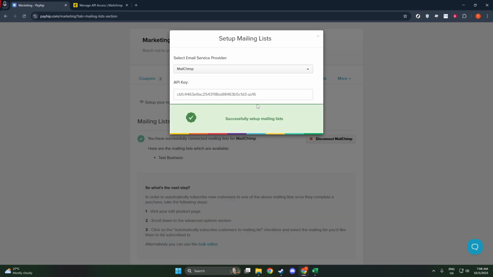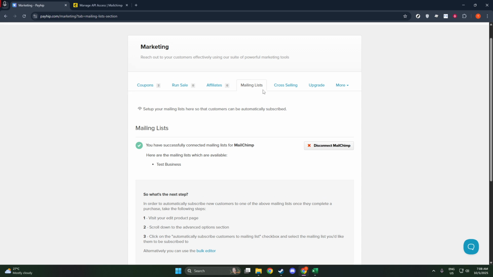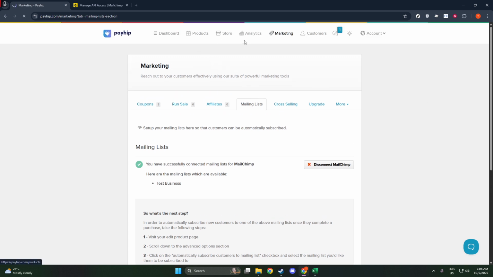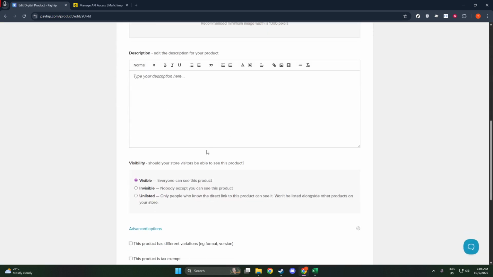This connection allows you to effortlessly manage your subscriber lists and enhance your marketing efficiency directly from Payhip, streamlining the way you engage with your audience. Remember, this integration not only centralizes your email marketing efforts, but also creates more opportunities to automate and personalize your communications with your audience, ultimately driving engagement and sales.